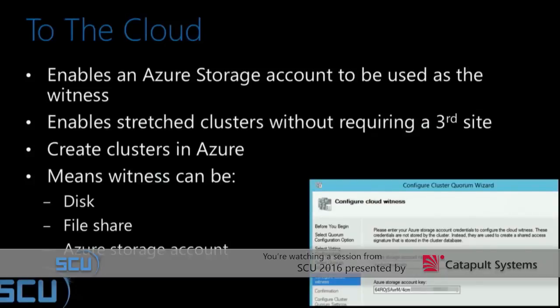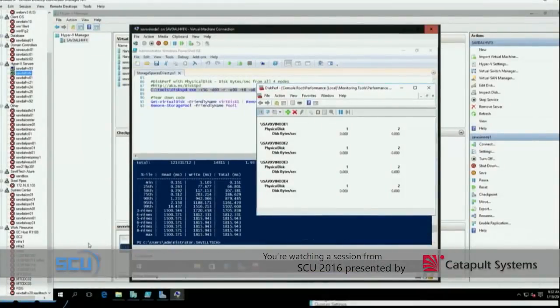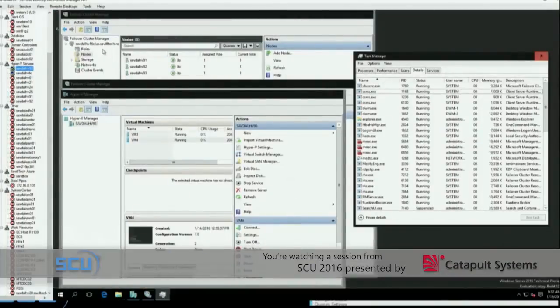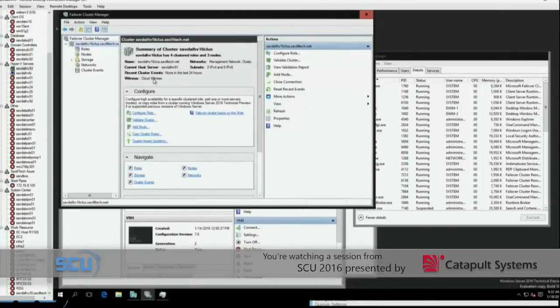If I have two locations, then having the quorum resource at either one of them breaks the whole point. There's no point of arbitration anymore. I can now use Azure. When I create my cluster, I can say, hey, look, I want to use an Azure storage account for my quorum. So if I quickly jump over to one of my nodes, I'm actually running this using Azure. If I look at my cluster configuration, it's hard to see, but you'll notice the witness is a cloud witness. So this is using an Azure storage account as the witness resource.